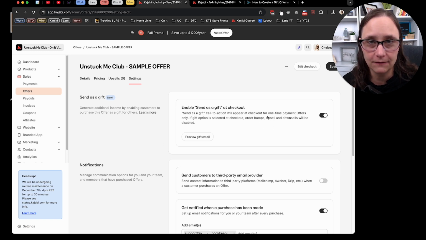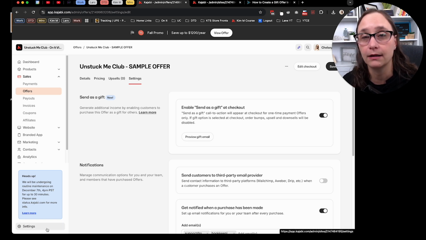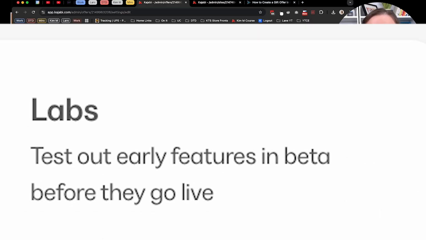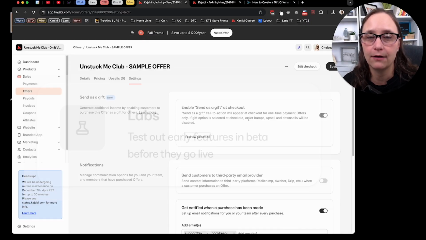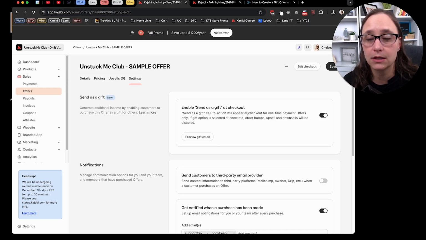Now, if you're watching this video shortly after I release it, you may not see this right away. You do have to go and turn it on in the labs area, which is just going down to the settings, at the bottom left-hand part of your screen. And in the settings, there's a spot called labs. You go in there and turn this on. Now, if you're watching this in the future, this will have been rolled out to everybody and you'll have that in here. So just turn that on.